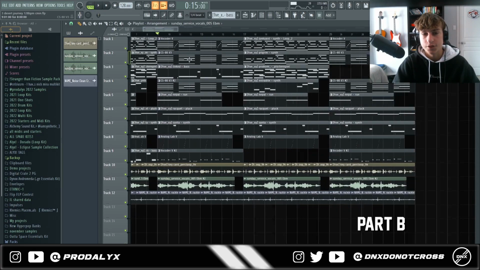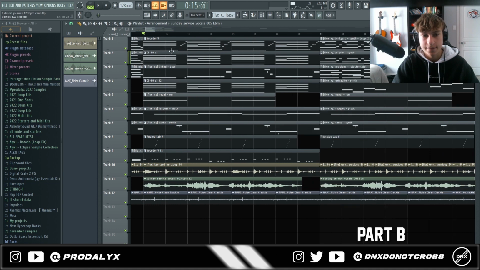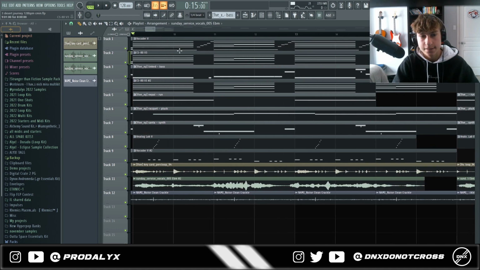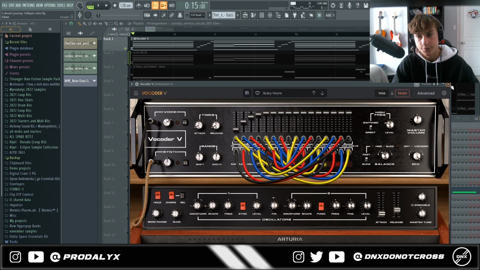Okay, so now for the B section, I want to go for a more synthy vibe. So I played these long chords with vocoder, then CS80. The first patch is a Scary Hours preset. It sounds like this.